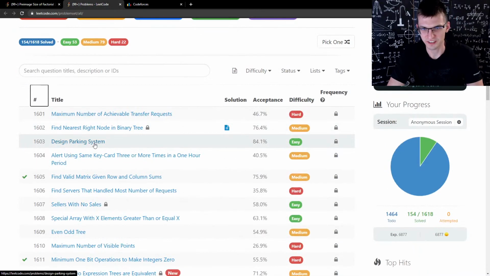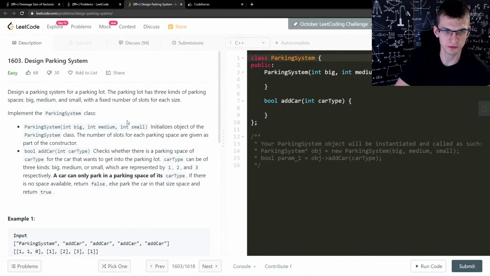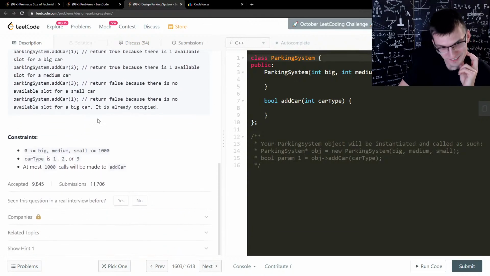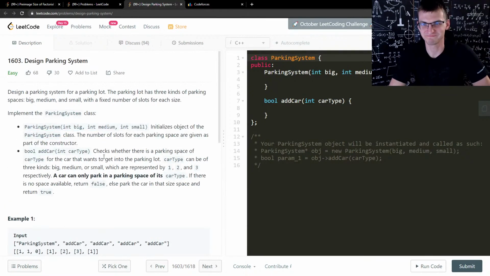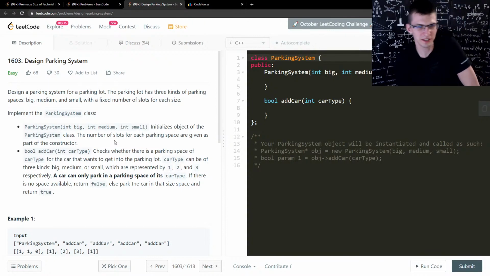High acceptance rate, design this. What about a very easy problem? The stream will end in 1-2 minutes. Why is this such a stupid problem? I mean, can this be done if a big car can fit into a medium plus small slot?